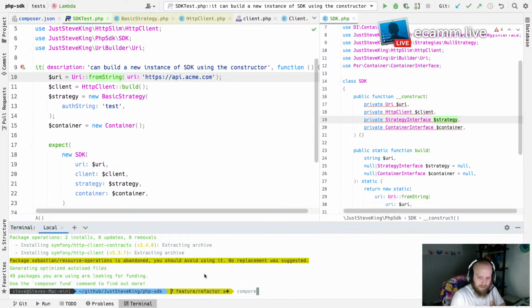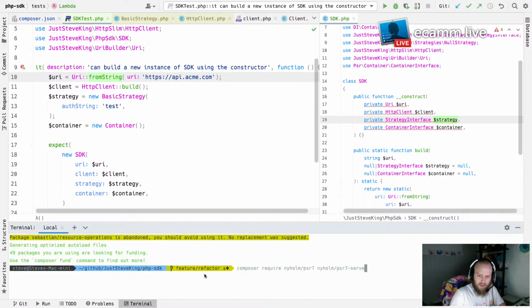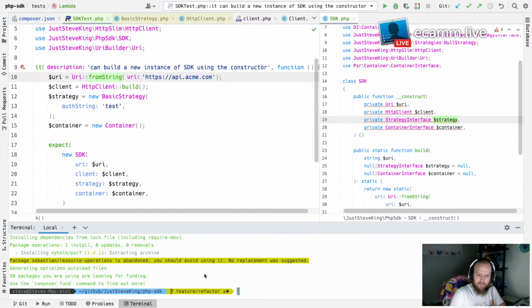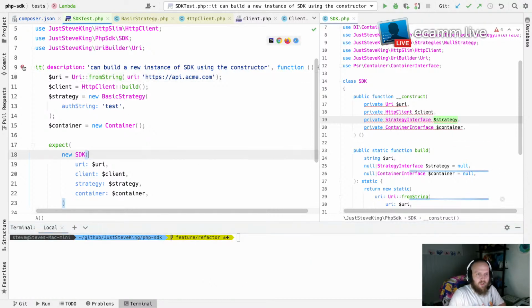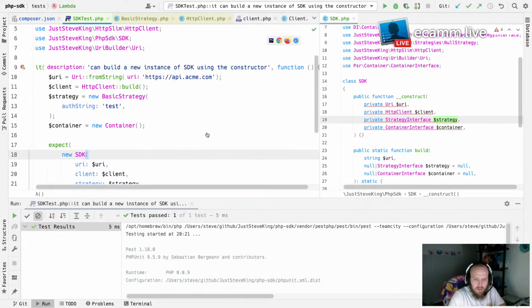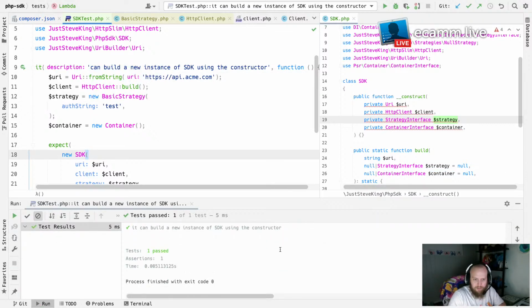So now we can say composer require PSR 7? I believe it is. There we go, PSR 7. Nyholm's PSR 7. I apologise if I completely butchered that name. And there we go, look, now we're passing.